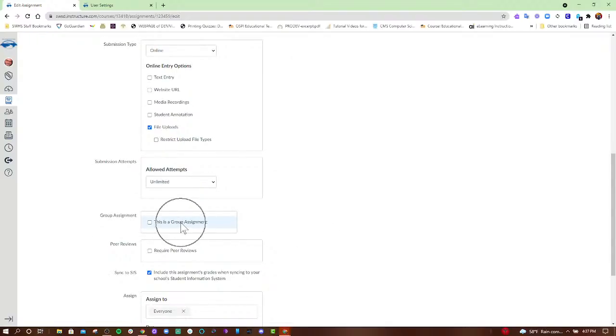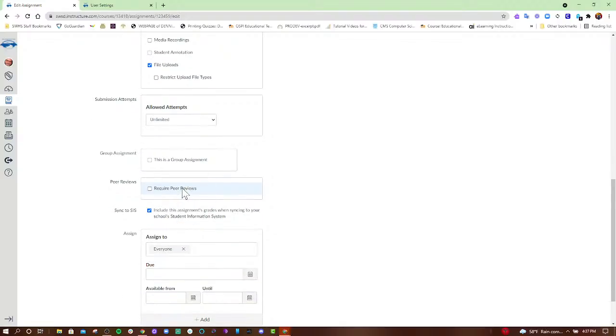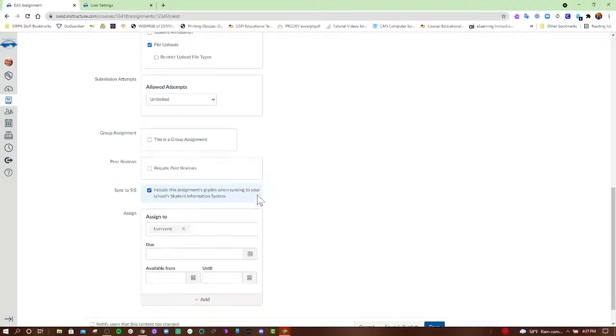Group assignments: this is if you're giving out assignments to a group of students and they're all doing one assignment per group of 5, and they're all getting the same grade. This is peer reviews. If you want the students to finish an assignment, hand it in, and then use one of your rubrics to grade another student's work, I think that's a great tool. We'll cover that at a later date.